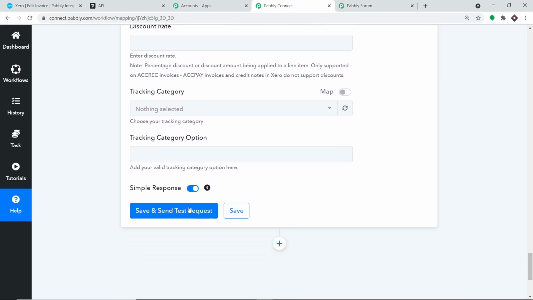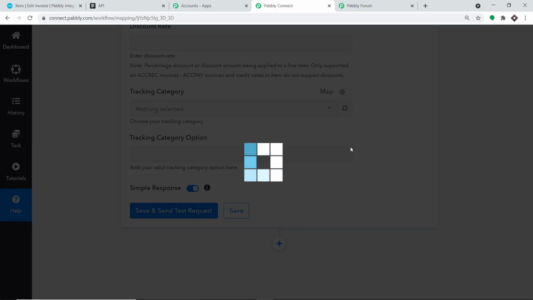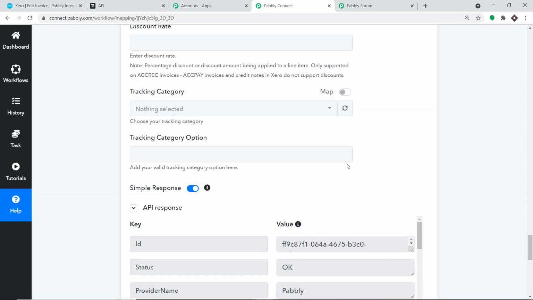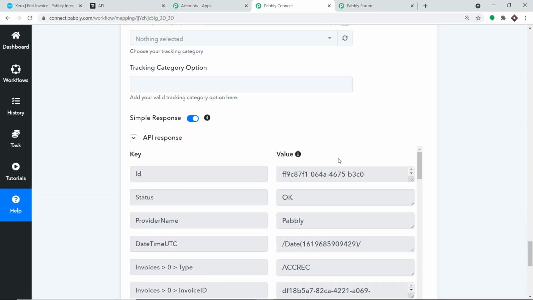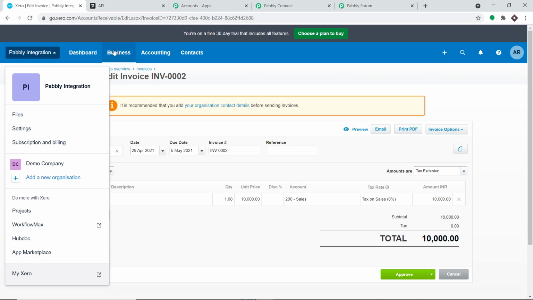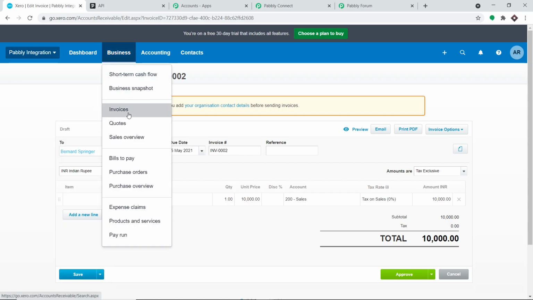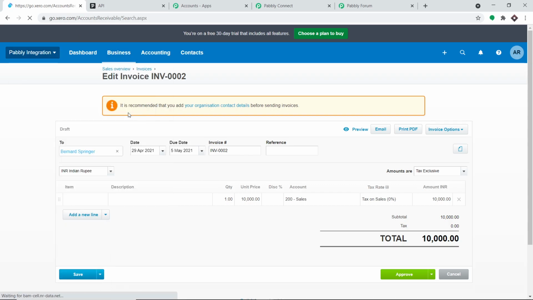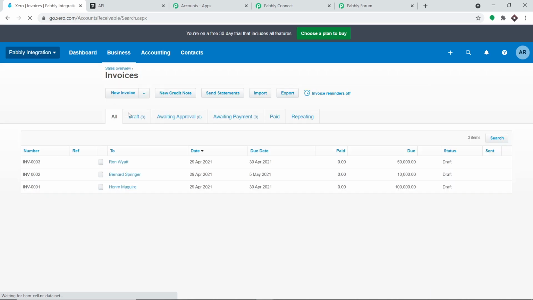So at this point, all we have to do is just click on save and send test request to create an invoice. So let me do that. Okay, so as you can see, the API response is showing the invoice has been created. So let me just take you to Xero and let me just show you the invoice called Ron White. So it is named after Ron White. So let's have a look. So yeah, we do have the invoice Ron White.